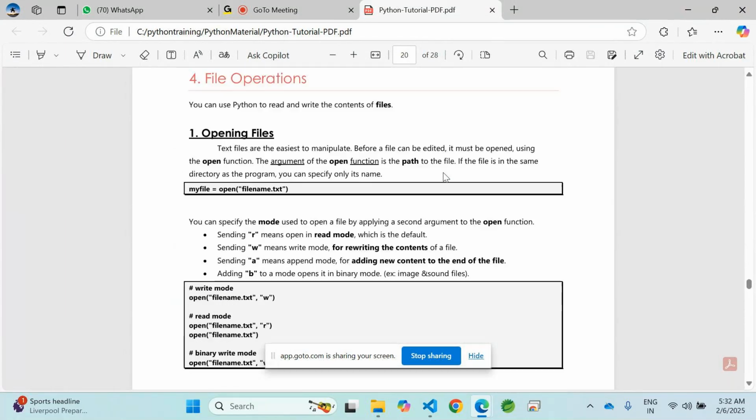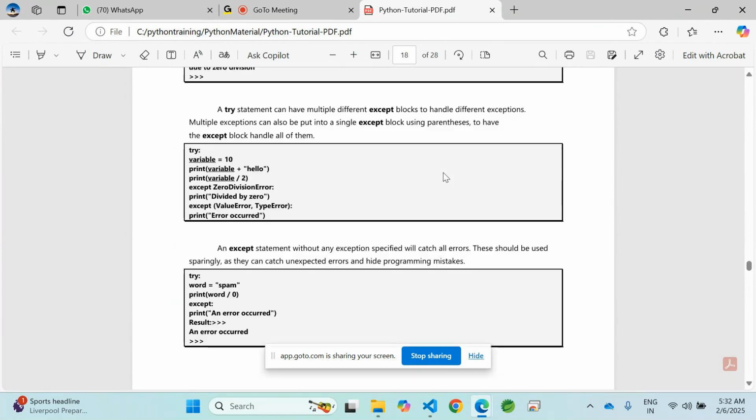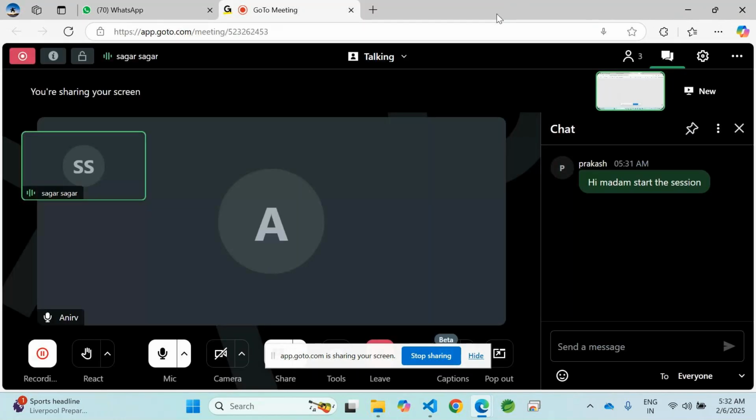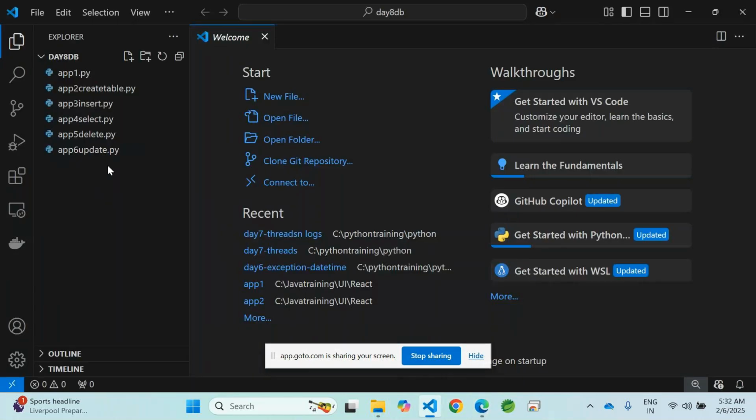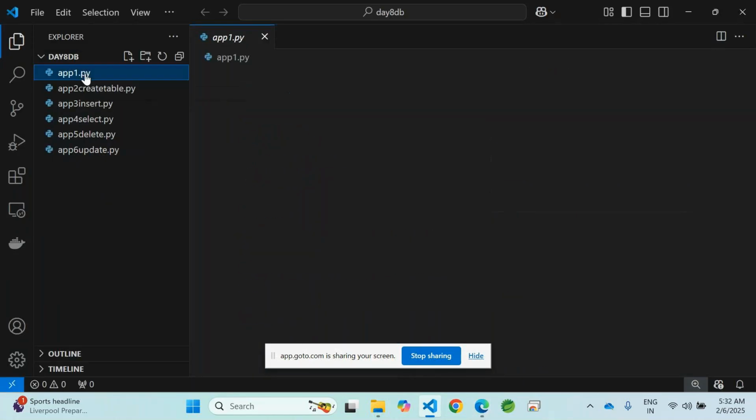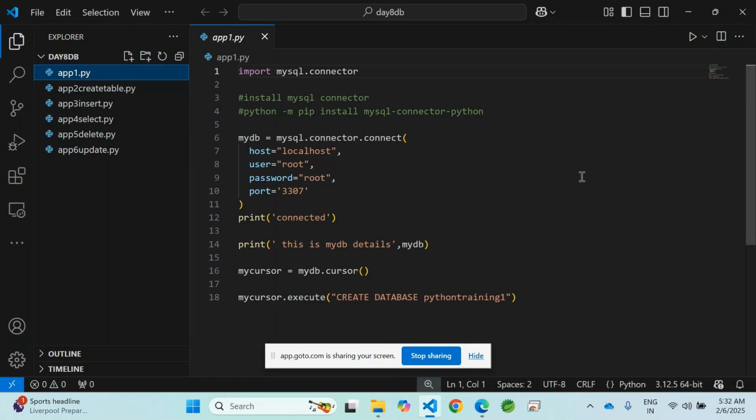Files we have done. Connection with the database. So here, database connection is nothing but whenever you wanted to connect with the database, we need a new library called mysql connector. You need to import that.